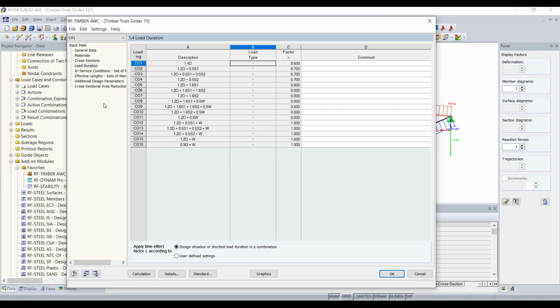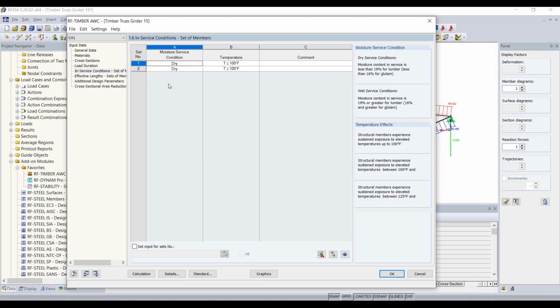For now, we're just going to leave that as is and move on to the next category, which is in-service condition. You can see we can either choose between dry or wet conditions, and then we can also choose the temperature in which the structure will be placed for both of these sets of members. So we're going to leave that as default as less than 100 degrees and also dry conditions.